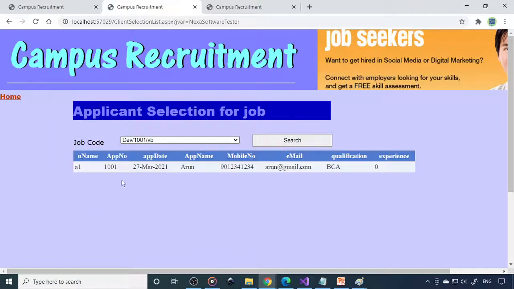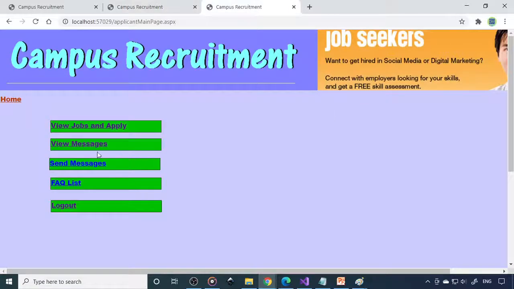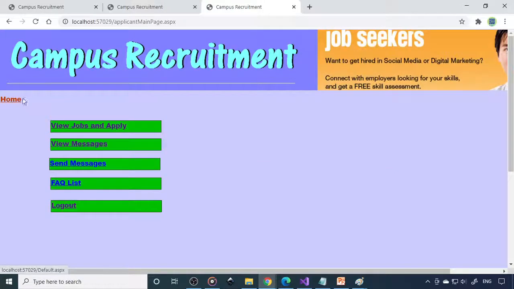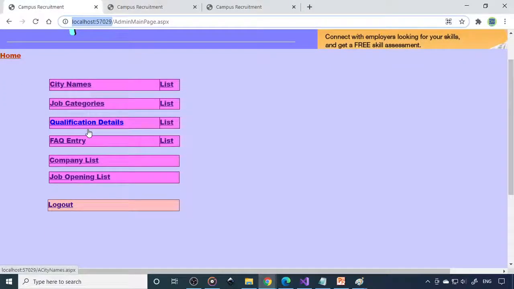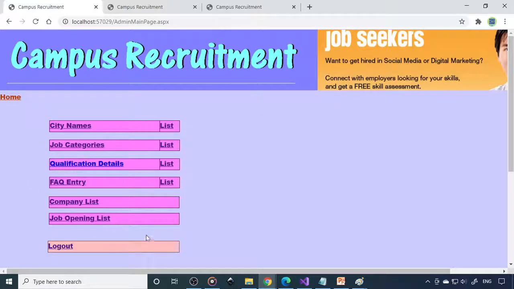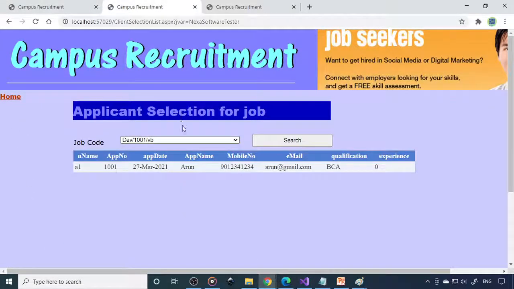So overall selected, that list will come. Now on the other side, if you go to view messages, now you can see that you are selected for this particular post. That message has reached the applicant. So even in the admin also, the admin can see what the job openings are in the different companies. In case it's necessary, selection list also we can provide here.